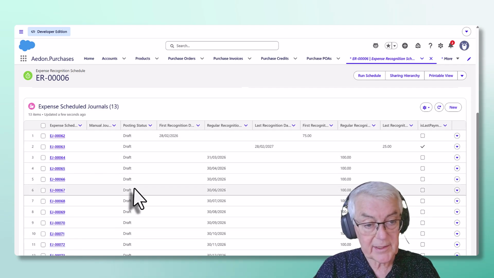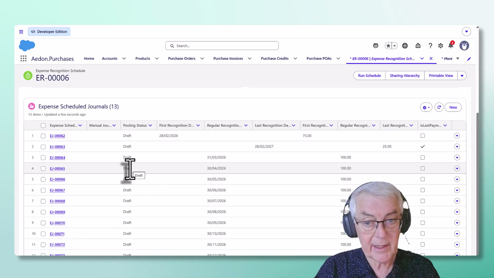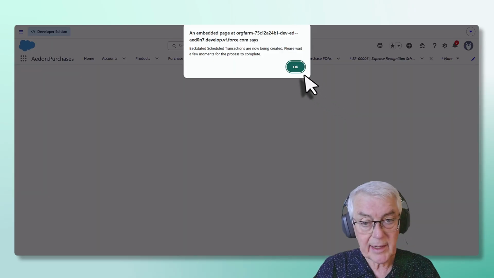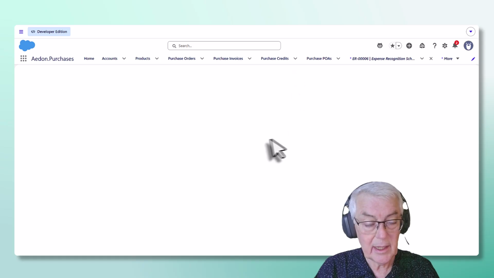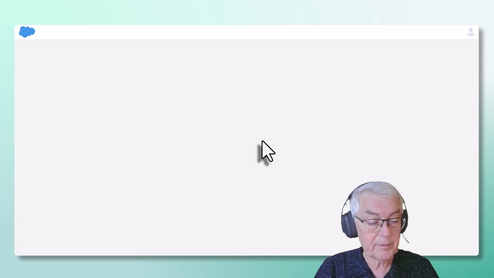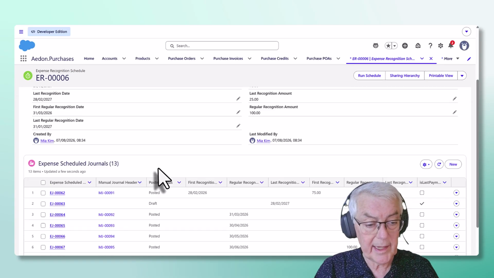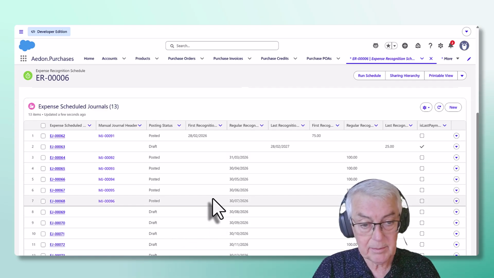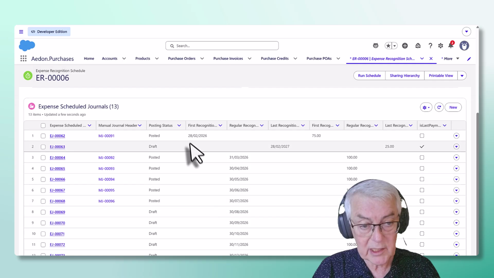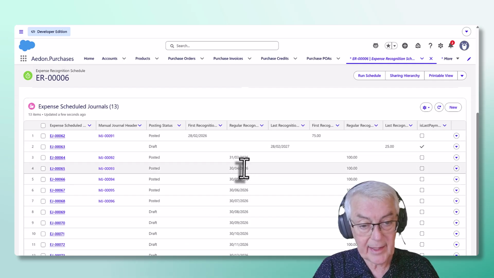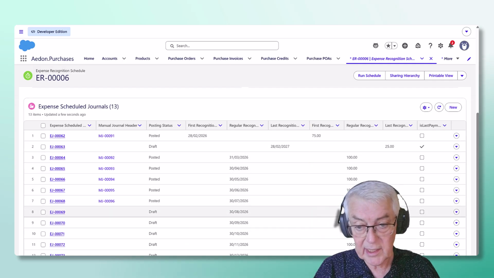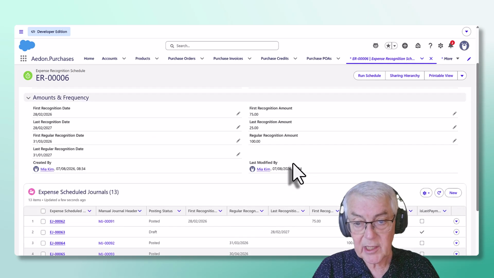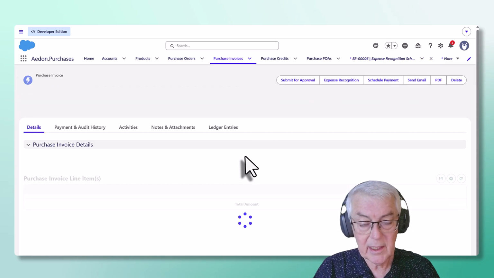Now, they're in a draft status at the moment. Those would normally be picked up in an overnight job, but if we want to run them now, we can. There's run schedule. So we can just invoke that now, get that little message. And this is now creating the manual journals that we need. And it's brought them up to date. So this video was made in August. So it's posted all the journals up until August. So we've got the first journal there, and then the subsequent recognition journals here, each for £100, which is really fantastic. So let's go back to our purchase invoice.